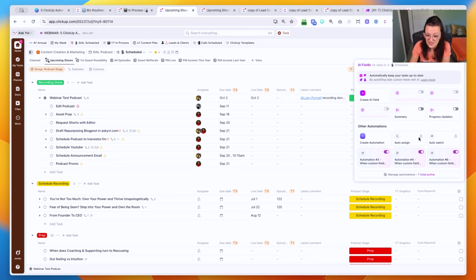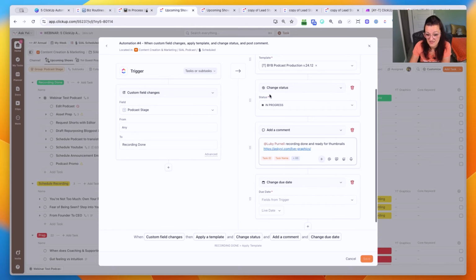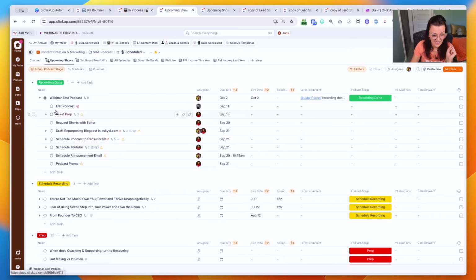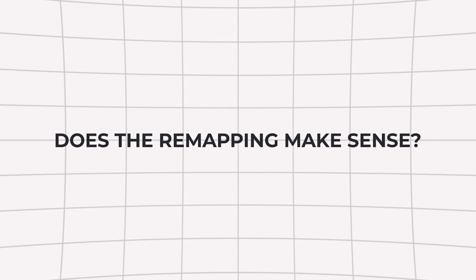So what this automation does is it applies the template, sets it to in progress if it hasn't been in that status yet, tells Libby that I'm done recording, and grabs that custom due date from the live date and adjusts it in the template. That's how this live date became the due date, and based on the template, it remaps the subtask due dates in the same amount of days. Does the remapping of the due dates make sense? Are you understanding the correlation between the main task due date and the subtask due dates?